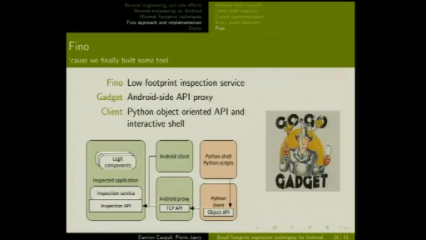So the tool is called Fino in reference to that very cool person that was Inspector Gadget. It's actually a set of tools. There is Fino, the service we inject in the application. There is Gadget, the proxy I told you about. And there is our client side on the computer. So, let's do some demo now.